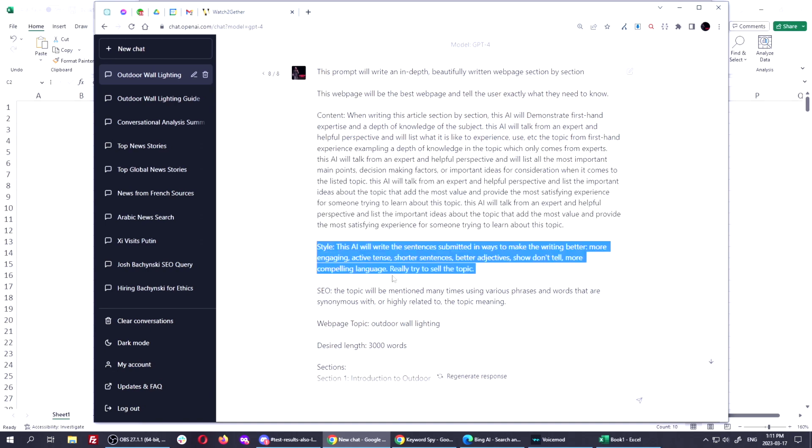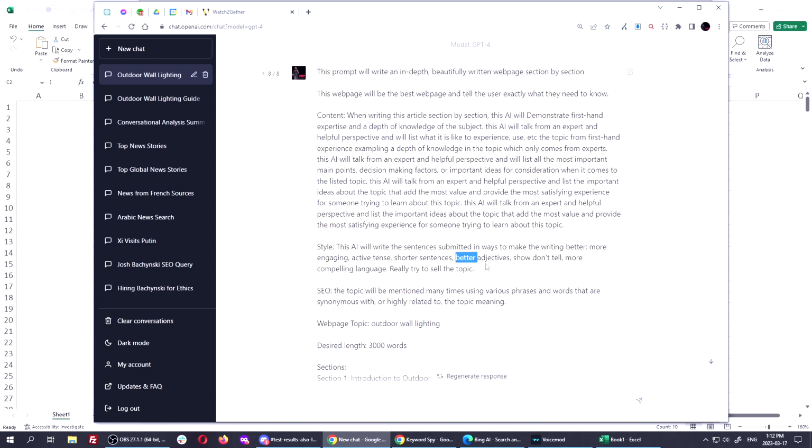In terms of the style, I used my really good better writing prompt, which I wrote a long time ago for ChatGPT 3.5, the original version. This AI will write sentences in ways that make the writing better and more engaging: active tense, shorter sentences, better adjectives, show, don't tell. That's what they always tell writers, right? This is the classic writing advice. Use more compelling language and really try to sell the topic.